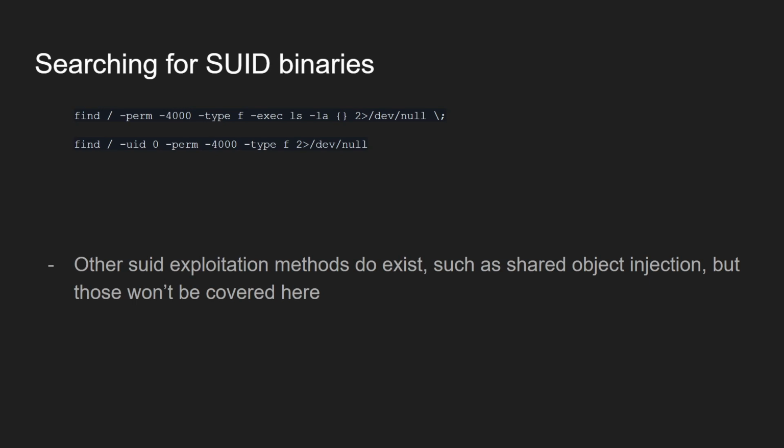If their SUID bit has been set, it just checks the permission type on the processes, and it'll display them out to you.